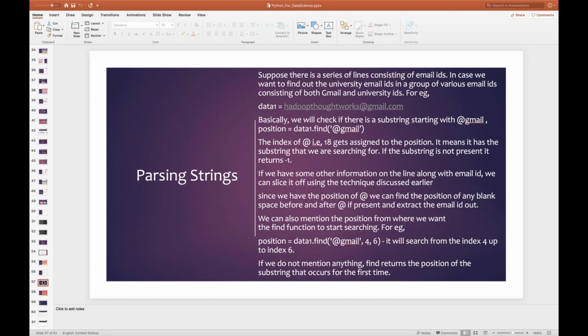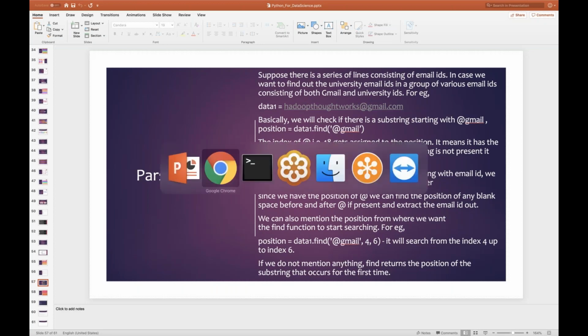Okay, so Nitvesh is given 100 emails. In those 100 emails, there is a jumble of personal emails and also university emails. He is asked to extract all the university emails and put them in a new notepad. This is the example. Now, how can we achieve this? Basically, first thing we'll do is check if there is a substring starting with Gmail. So, for example, position equal to data1 dot find at Gmail. So it will give all the Gmail addresses in one area. Perfect. Now let me start working on it practically.